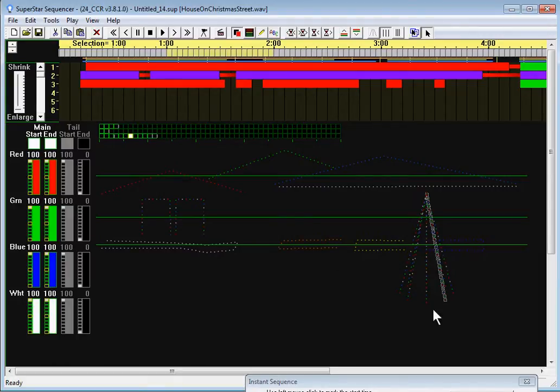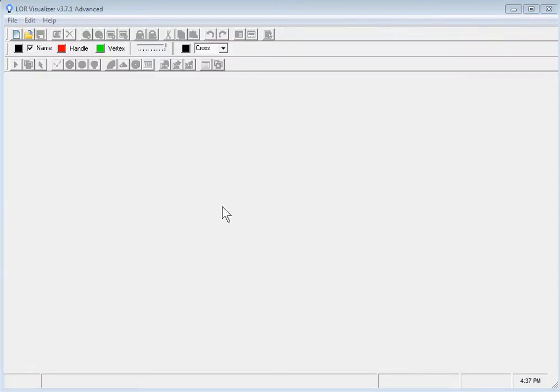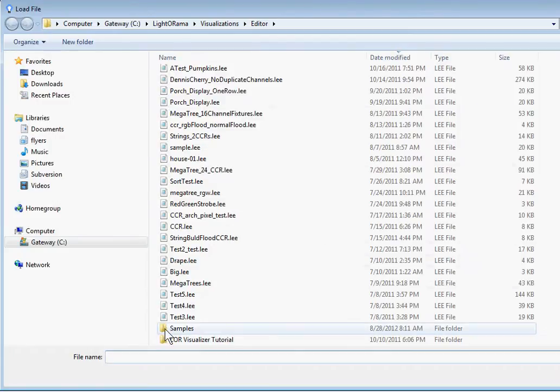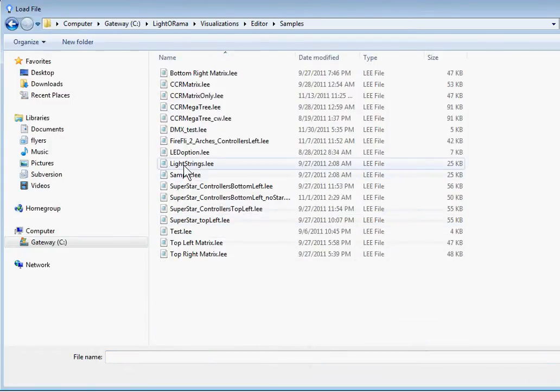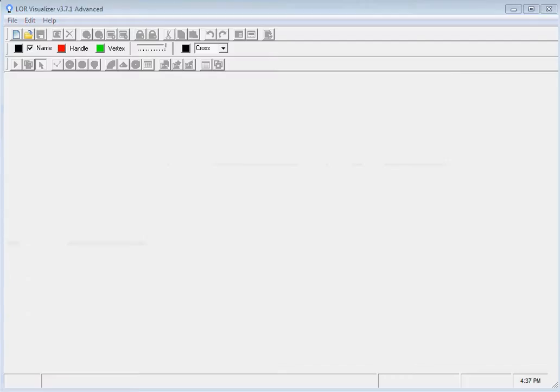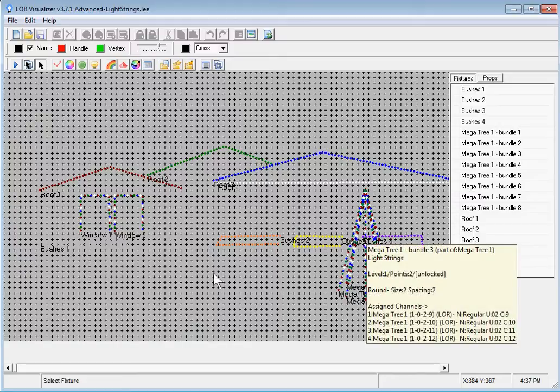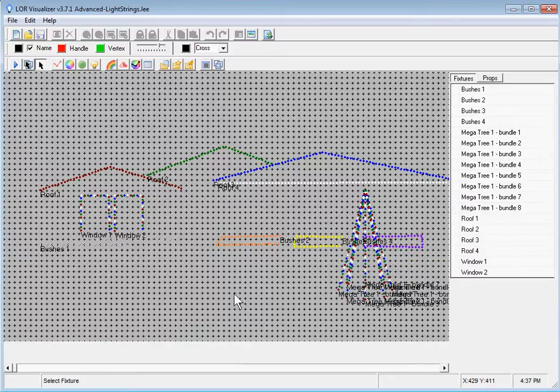So I just wanted to let you know how that works, and I'm going to minimize this, and right behind SuperStar I have the visualizer open here, and if you launch the visualizer and then click on the file menu, then click on open, the default is for him to be in the visualizations editor directory, but you can navigate to the samples directory, and that's where you'll find the light strings file, and here is the visualization that was being used in SuperStar.